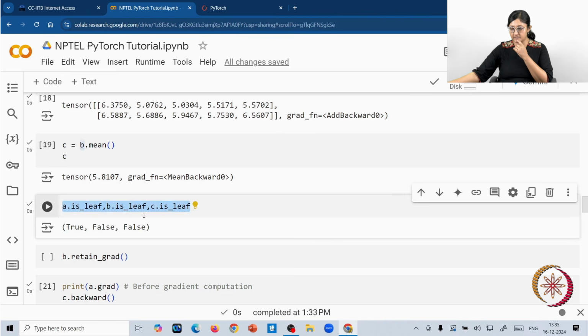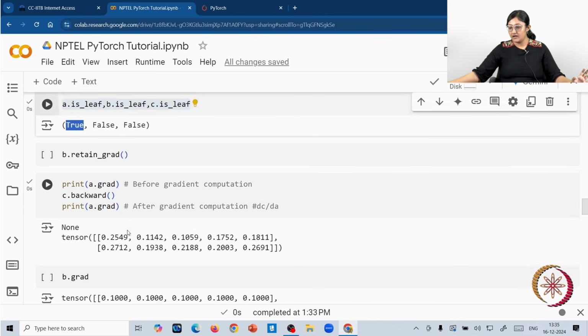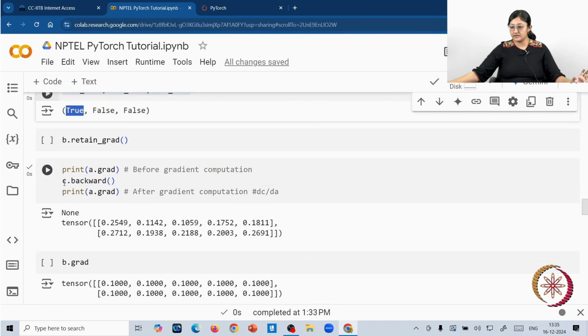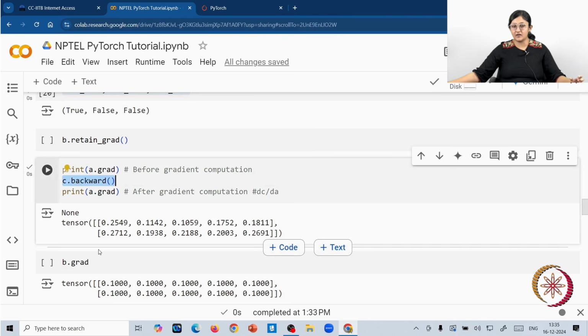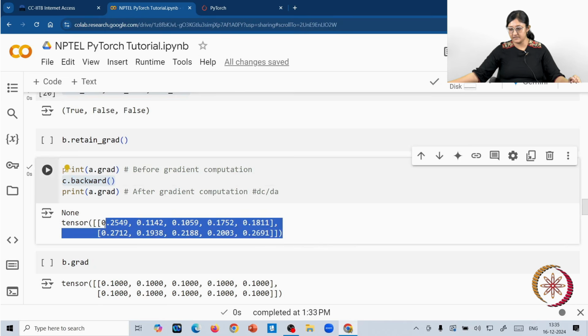That is how the tensors are present in the computational graph. As I mentioned, A is the leaf tensor, B is non-leaf, and C is also non-leaf. Now if I simply do C.backward(), I would get the derivative of C, which is this, and it would get stored in A.grad.